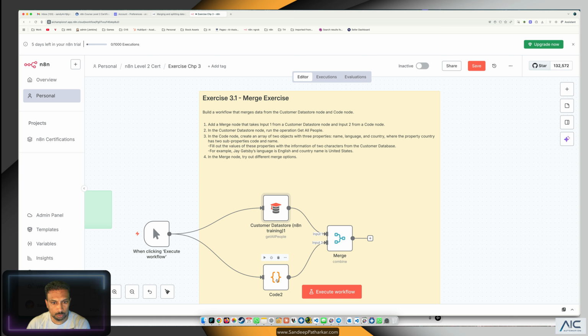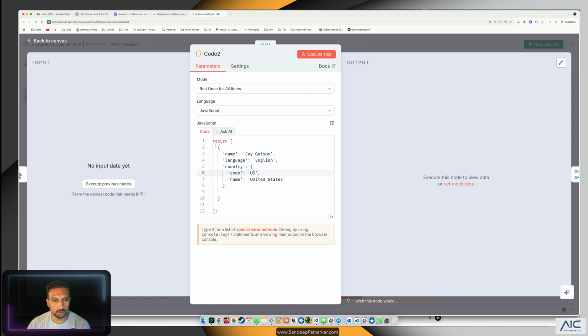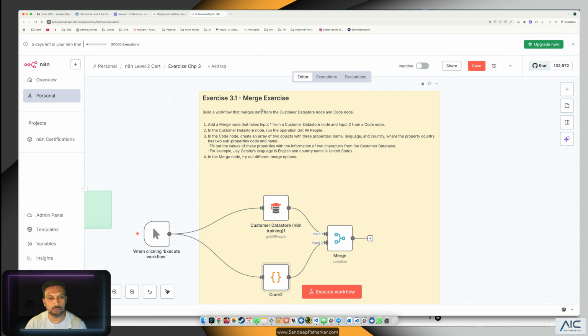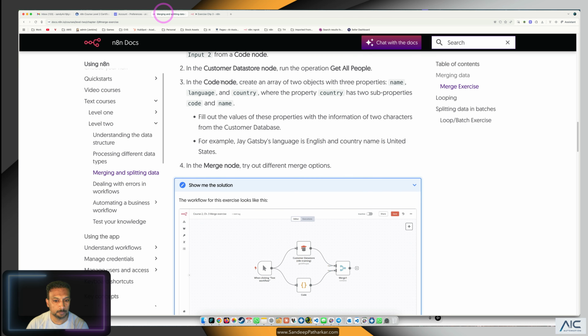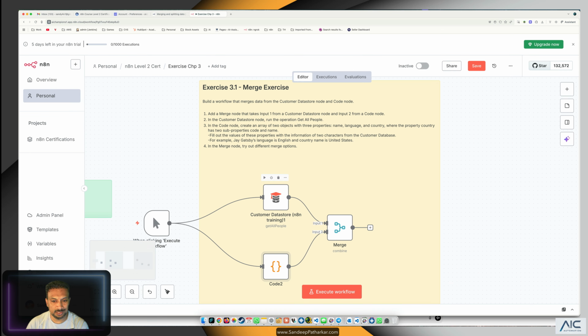In the code node, create an array of 2 objects with 3 properties. So we created a code node, and we are returning the data. Basically, we are mocking up the data over here so that we can combine it with something. If you go back to the CRM example that they're giving you, this is basically Pipedrive, and this is CRM HubSpot. So we're just mimicking that kind of stuff, but we are not doing the entire sync over here.